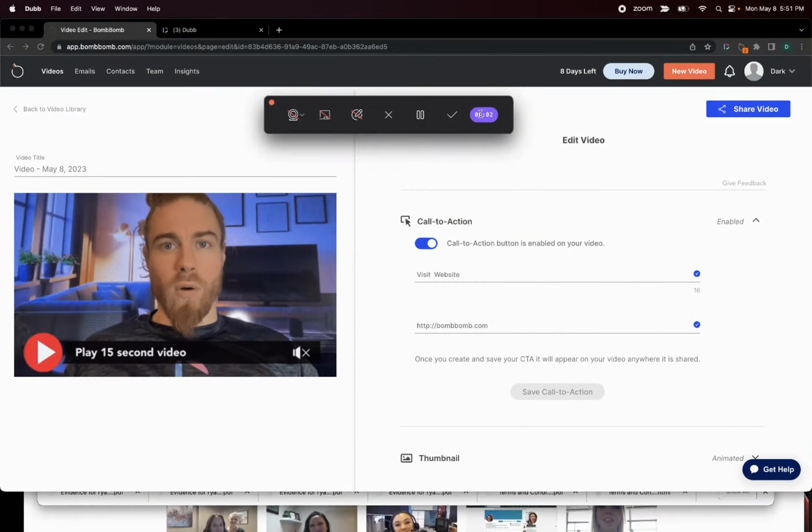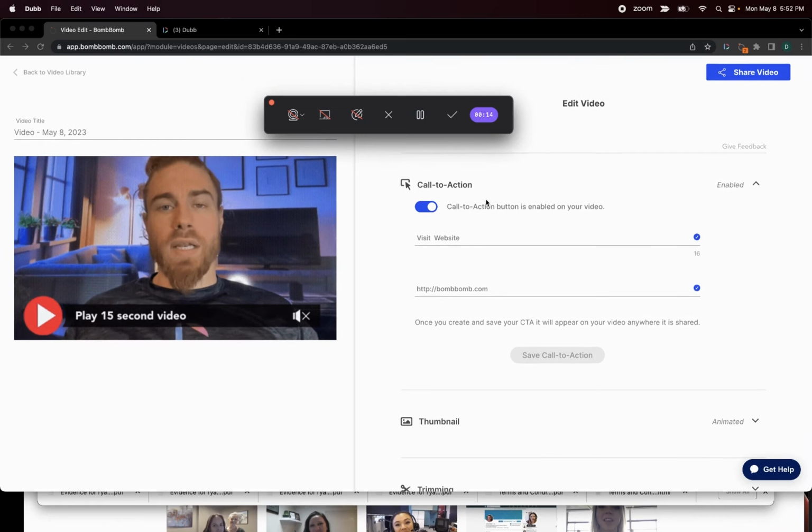All right, now let's go ahead and compare the customization of these videos. How can we further customize the videos to drive more growth for our business? So here in Bombbomb, let's go ahead and start with the call to action. So here we can add a button beneath the video that drives a result that we're looking for.